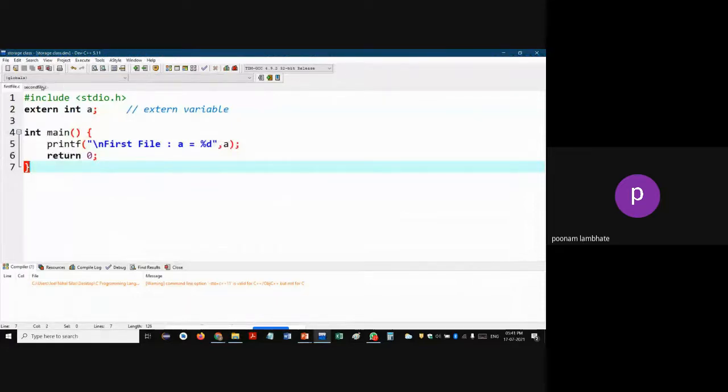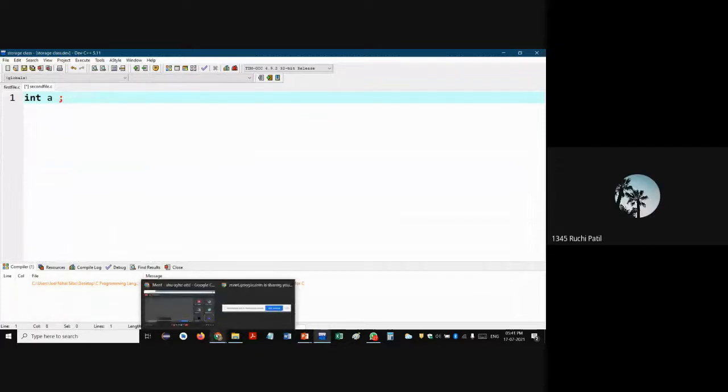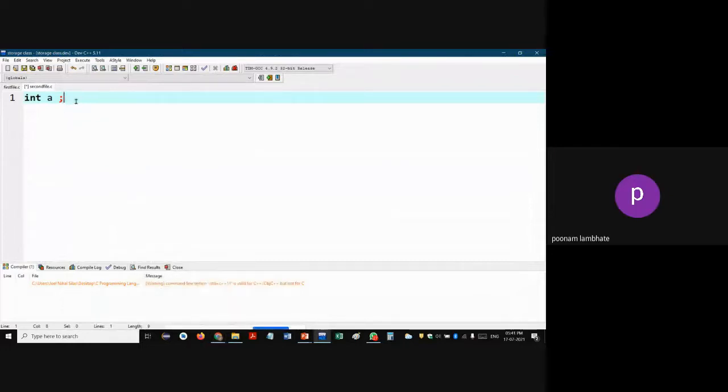Now suppose I remove the value of a from here. Now I have only declared a. So what will be the expected value of a? Means what can you say about the value of a? What value it will have? Any idea? 0? No? Garbage. Yes, garbage.